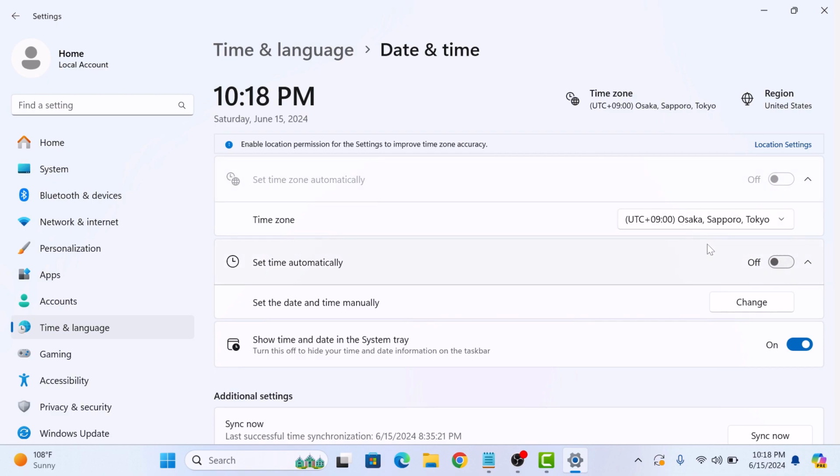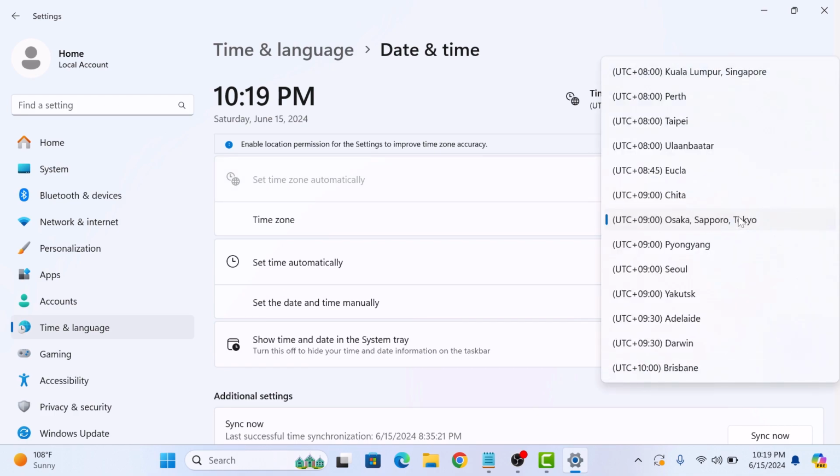First, make sure Set Time Zone Automatically option is disabled. As you can see, it's off. So click on the time zone drop-down menu and select your desired time zone from the list. We are going to select this Perth.